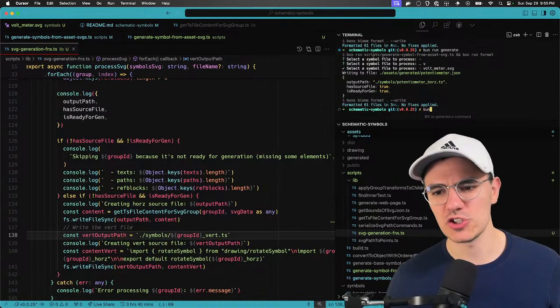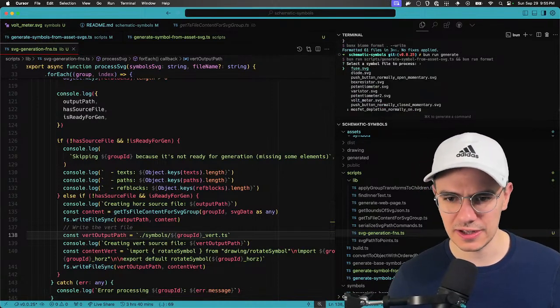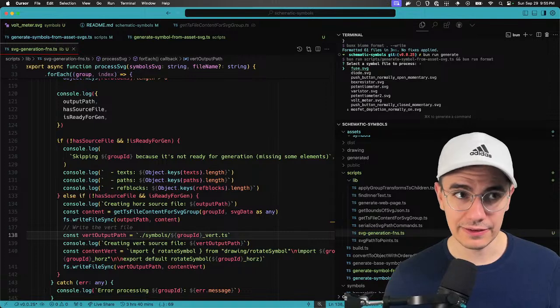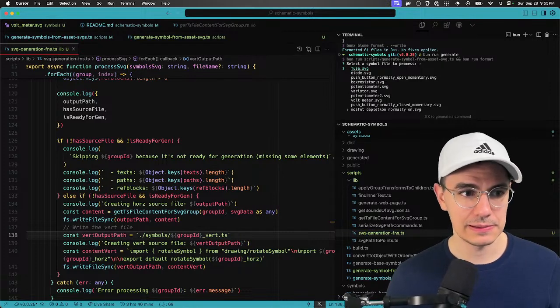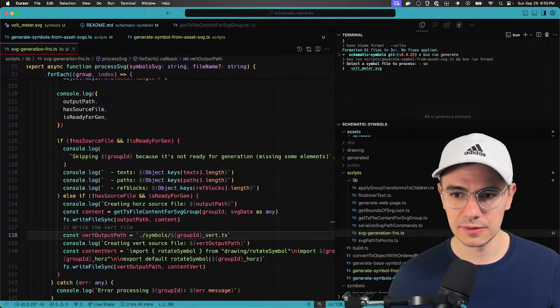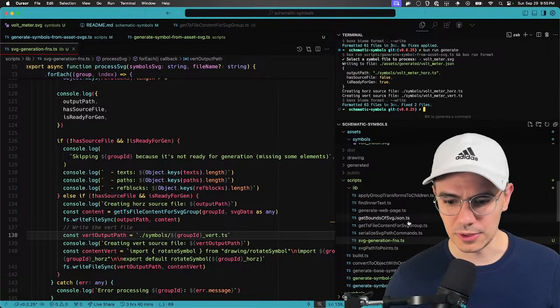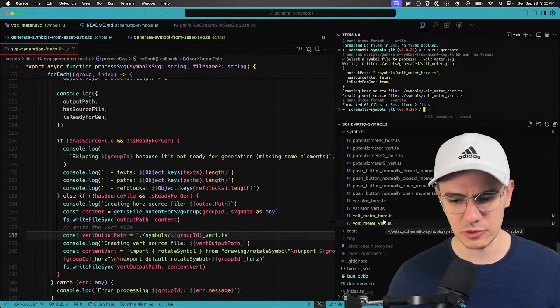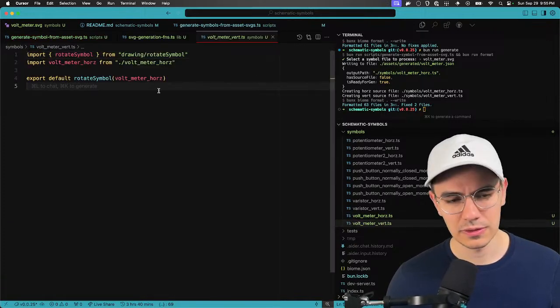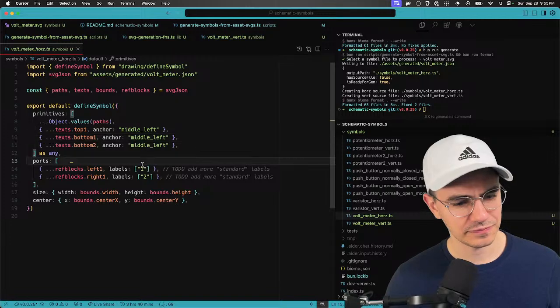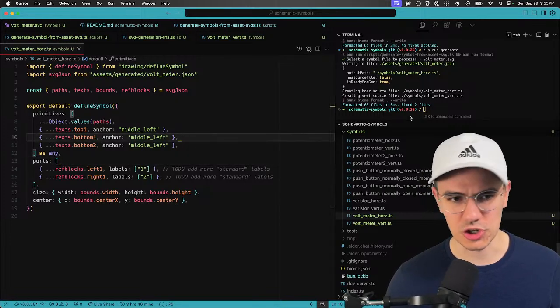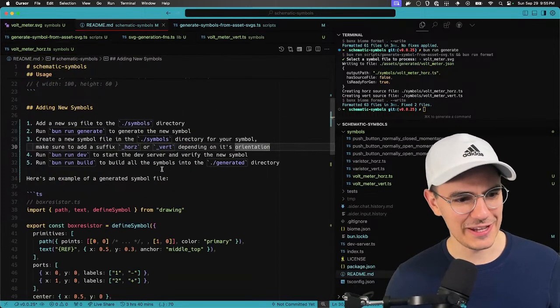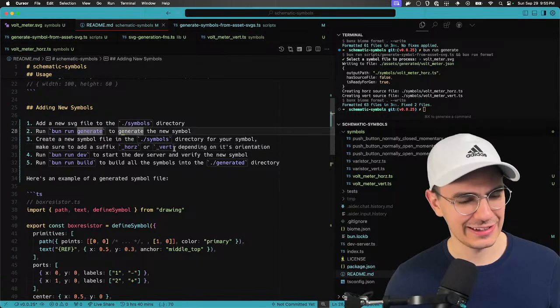Okay, so now we shouldn't be seeing it has a source file. What was the name of this file? Voltmeter. Cool. So now we get our voltmeter horizontal and voltmeter vertical. Yeah, okay. So it should show up. Okay. So our README is mostly correct.